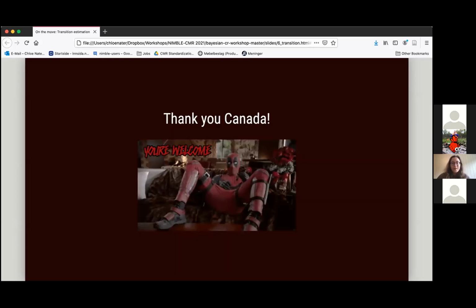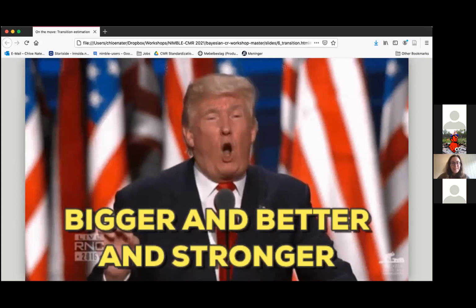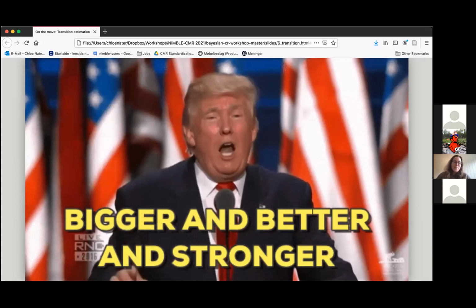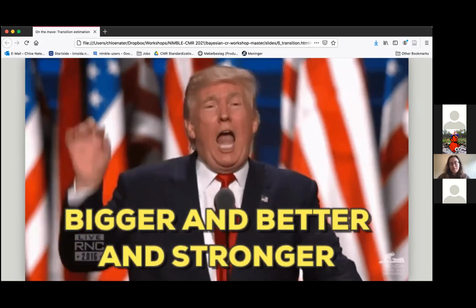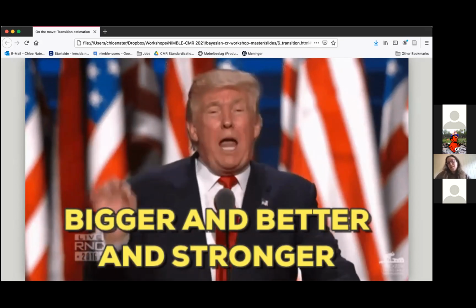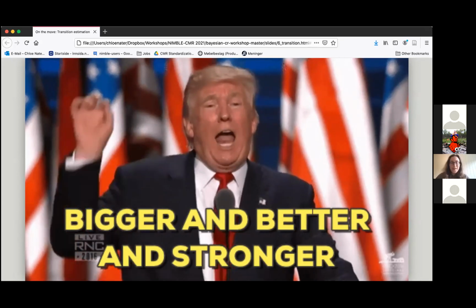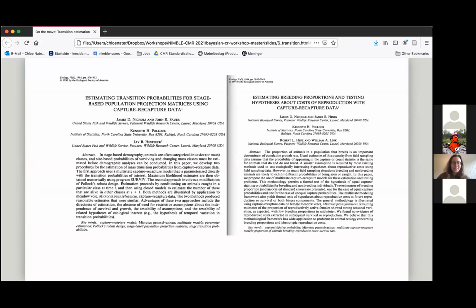All of that early work came from Canada. So thank you, Canada, and thanks to the rest of the world for all of the amazing work that has been done on multi-state models between then and now. So essentially what we're doing now is making our models quite literally bigger and better and stronger and a bit more complicated, but actually a lot more useful as well. So let's get into that.